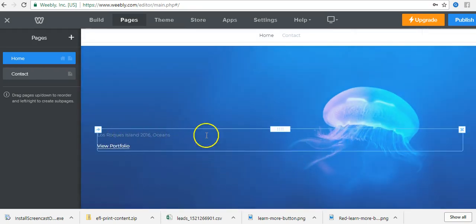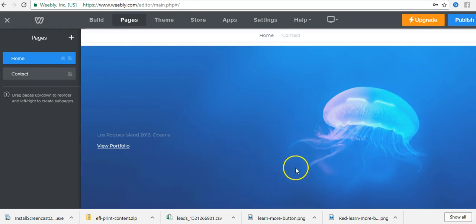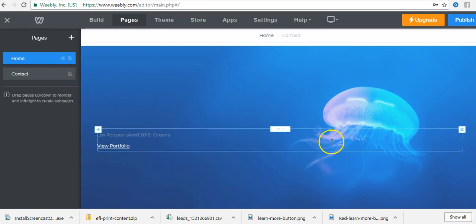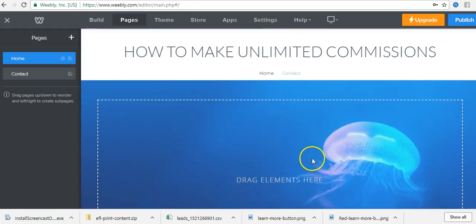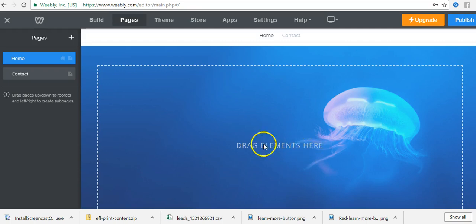So even this part right here, everything that's on here is just in line with boxes. Of course, you can't see the boxes, but if you notice, every time I move, that box appears. I just go here and I click on the X and I delete it. And now it's telling me that I can drag elements here.